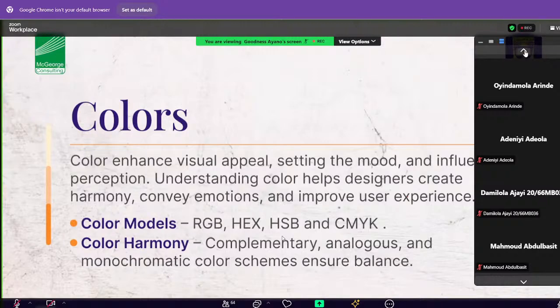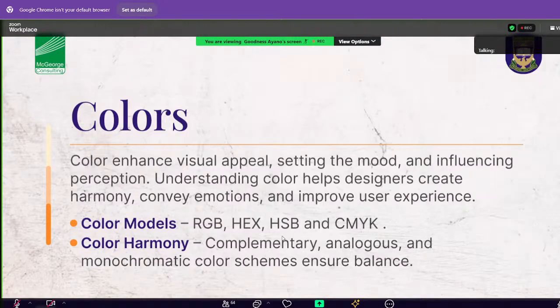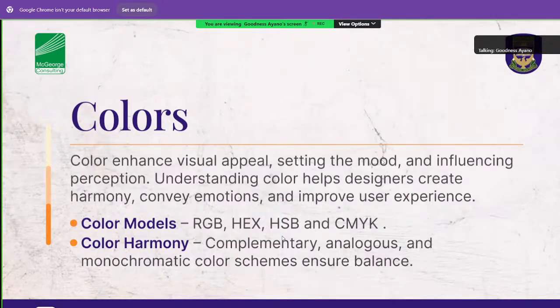Now, talking about color models, there are different ways as regards color models. They are almost the same. It's like a naming convention for color, depending on the software you're using. There are software that use RGB. RGB is red, green, and blue, and those are like a foundation for some software.